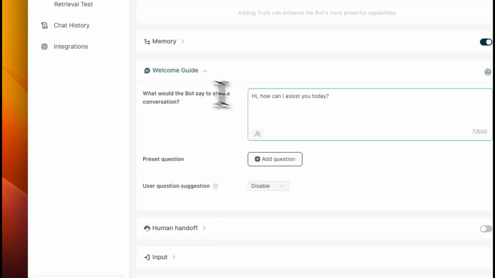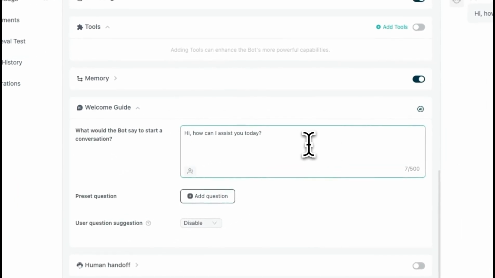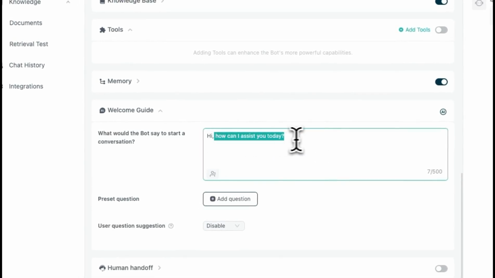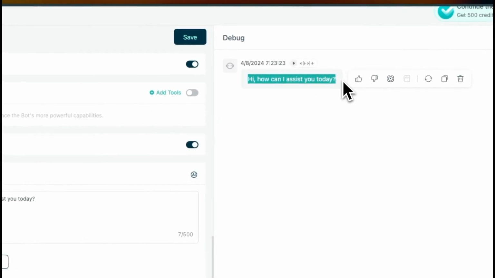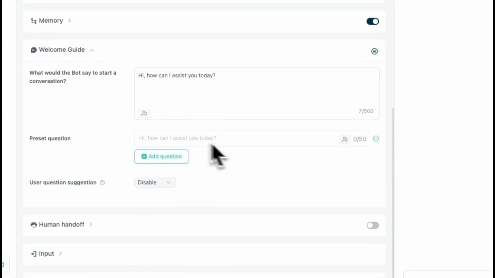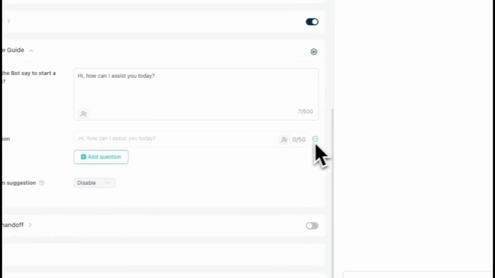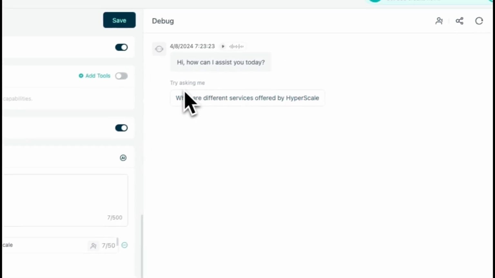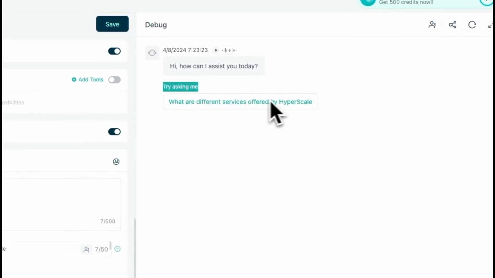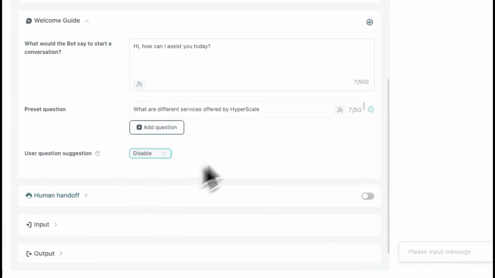The next step is to set up how the model is going to behave in the beginning. So you can have a preset message whenever somebody starts the chat. So here you can see in the preview that this is the preset message that is going to be shown to the user. You can also add questions, which are suggested questions that are going to be generated by the model when the user asks a question. So if I enable this, you can see that it says, try asking me, and here's the suggested question from the model. But in our case, we'll just disable this.